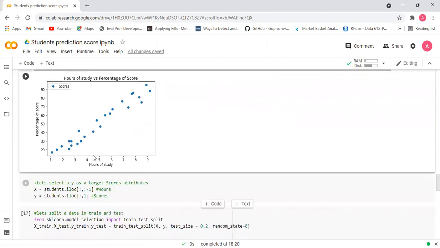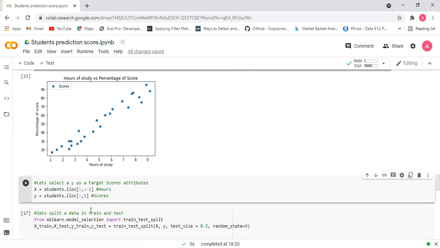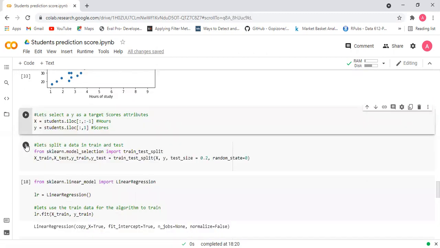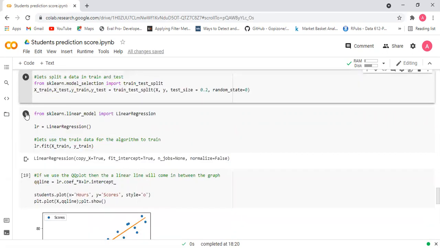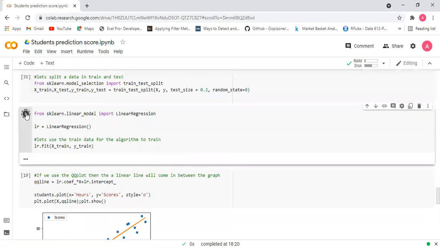Based on that, I chose one as my target variable and one as the independent variable. I chose the target variable as the score, and the independent variable is hours. Then I split the data into train and test, using a test size of 20% and train of 80%. Then I took a linear regression model because we have only one target variable and one independent variable, x and y. So I fit the linear regression model.